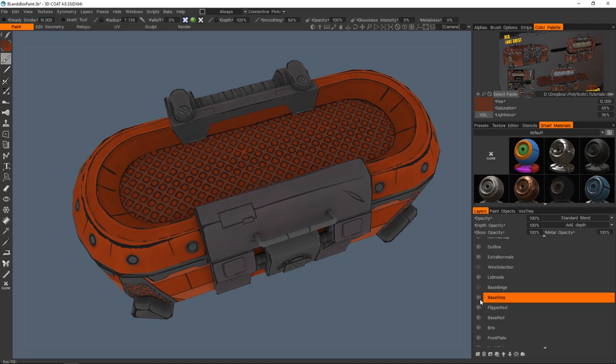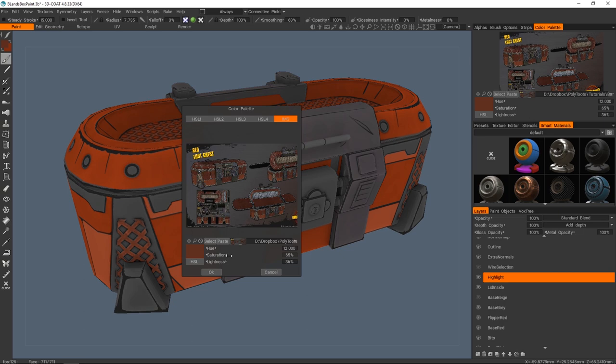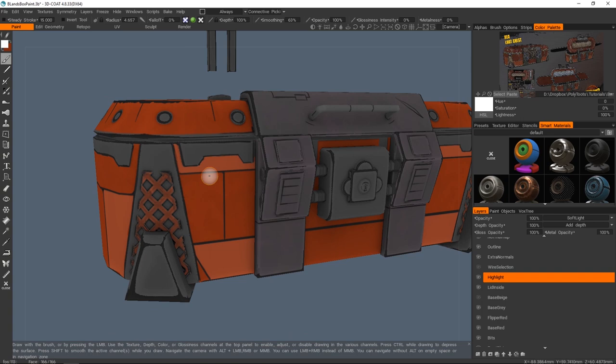I think it's around this point where I'm now considering what I'm going to do about my highlights. So you see me kind of mess with a few things and try different layer styles like overlay and soft light and standard.